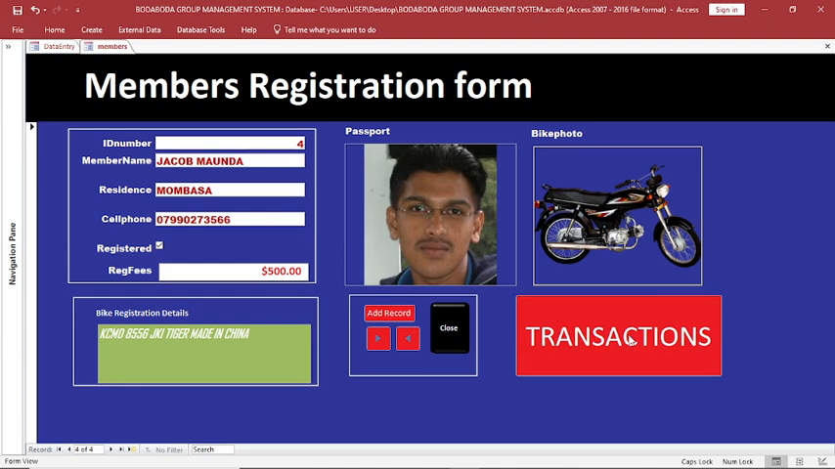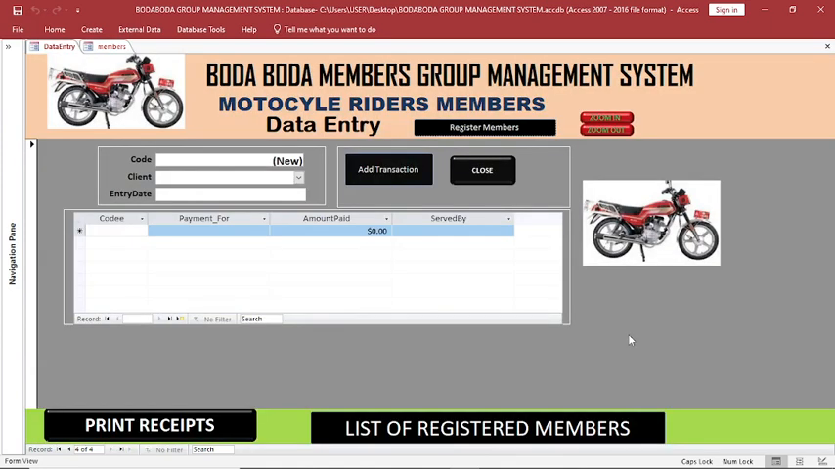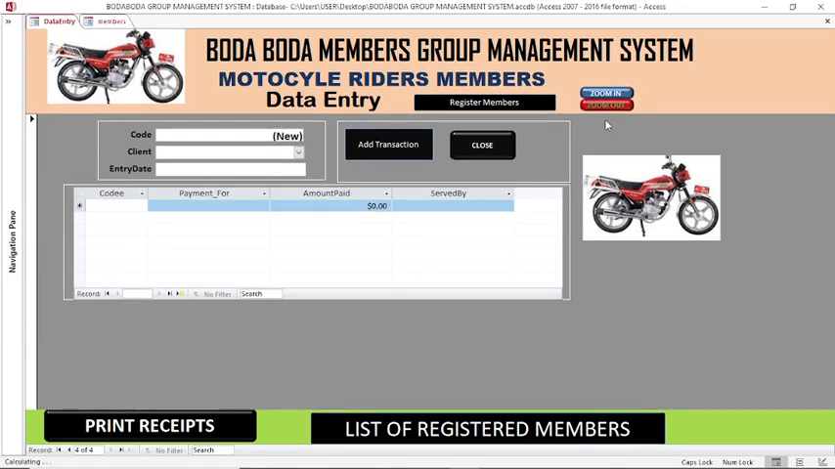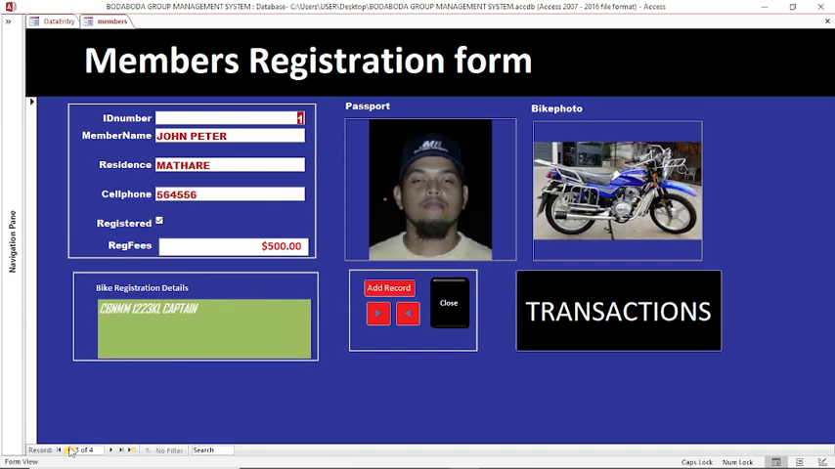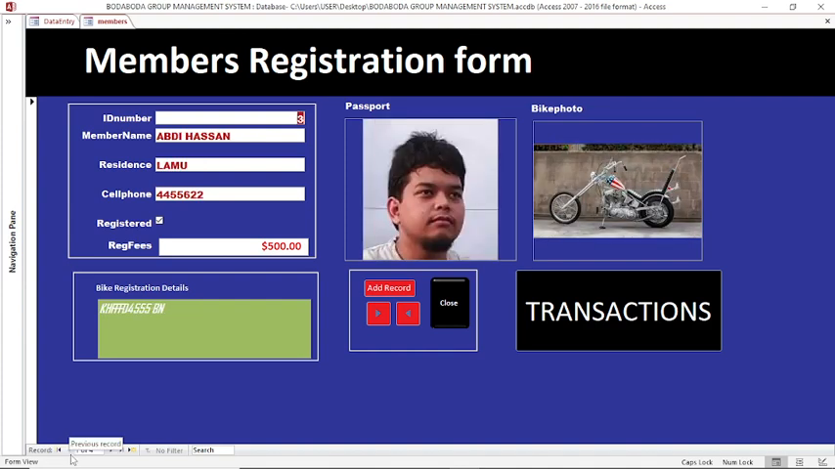After doing that, you hit on transactions. Then you are taken back to this window. Remember, you can zoom in, you can zoom out using these buttons. The first thing, you go to the client area. You notice that so far I have 1, 2, 3, 4. I have 4 guys registered or captured in my system. I go to Jacob Maunda. Jacob Maunda has been given code number 4. And if you go back to this, you see that he has been given code number 4. If I go back, you'll notice that we have John Peter. He has been given number 1. Then there is this guy, Abdi Hassan, who has been given number 3.